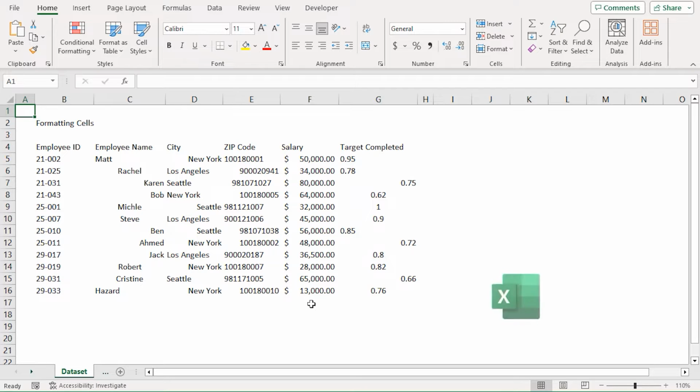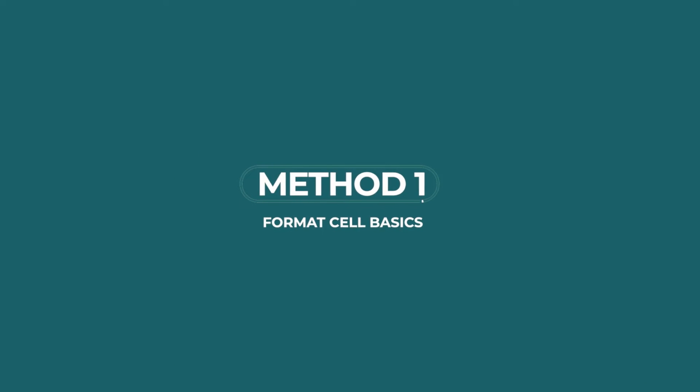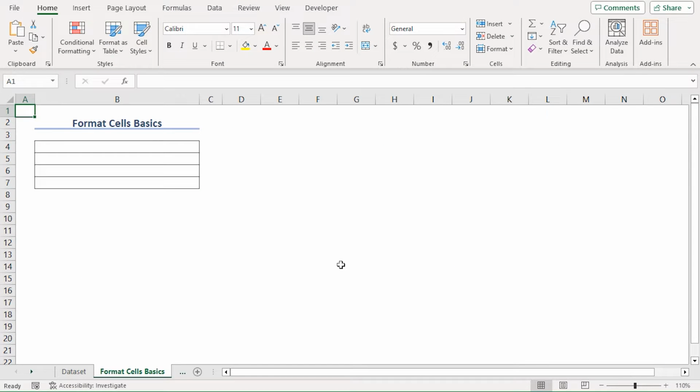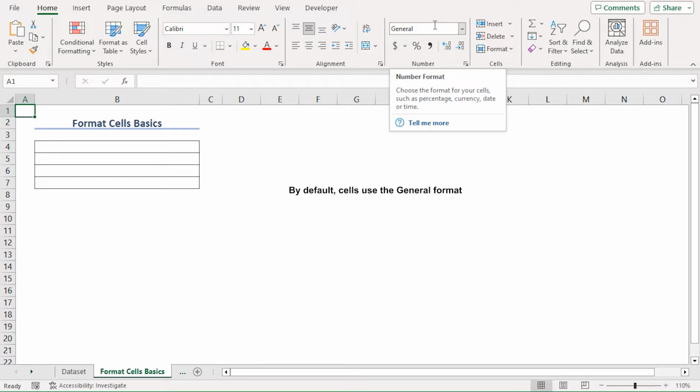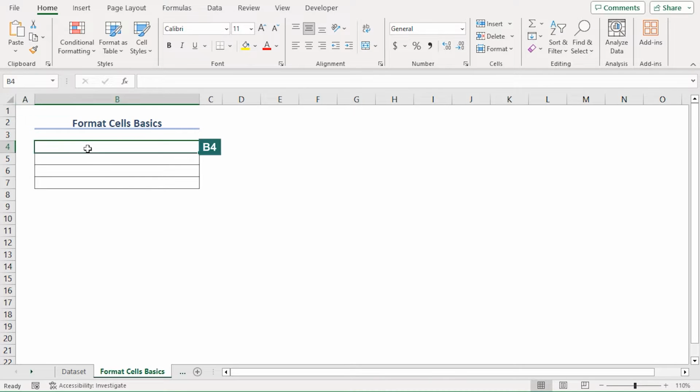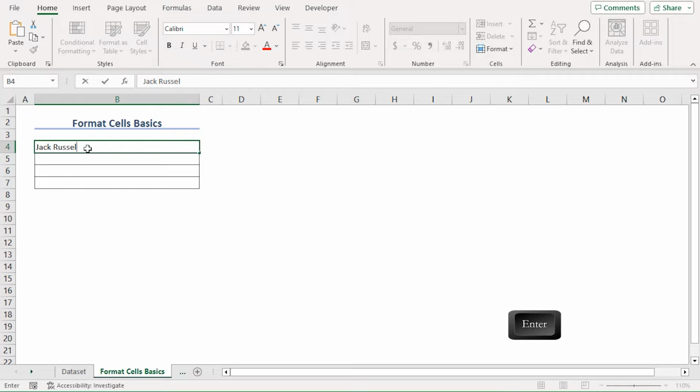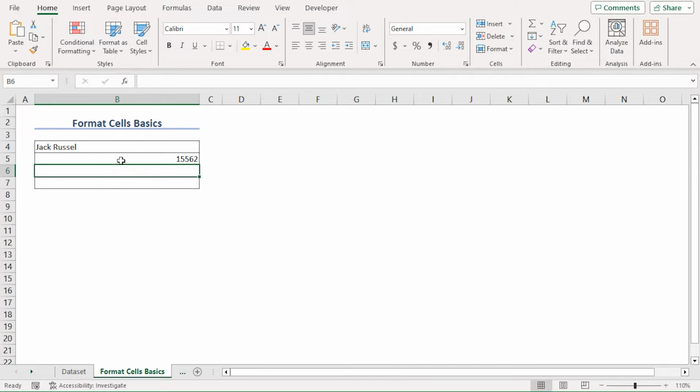For this tutorial, I'll be using Microsoft Excel 365. In Excel, cell formatting determines how your data looks without changing its actual value. By default, cells use the general format, displaying data as entered. If I enter a random name in cell B4 and press enter, you can see it's left aligned in the cell where the format is general. Again, if I enter a number, then it will be aligned right in that cell generally.